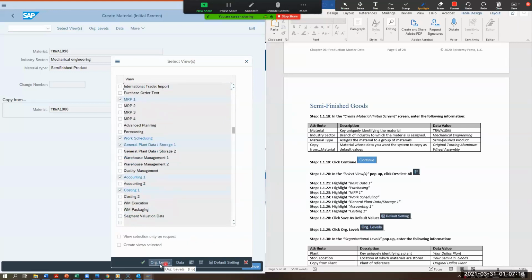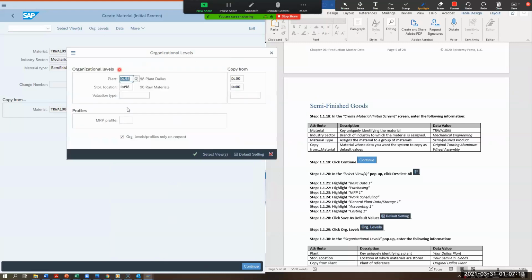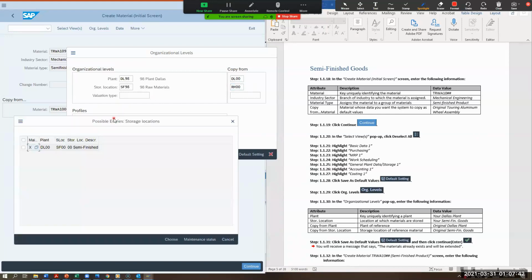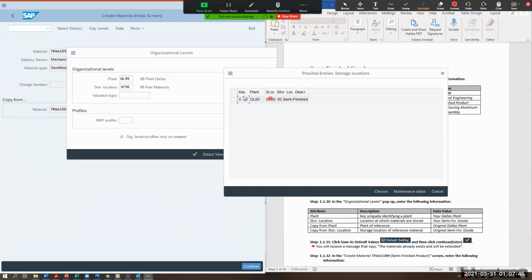We're going to now hit organizational levels. And here we're going to change because we now need to put this storage location as semi-finished. So we're going to do DL98 and change the storage location to SF98. We have it still going into Dallas, but when I look at where I can copy it from, you'll see that the only possible storage location is semi-finished. It knows that this is a semi-finished good.